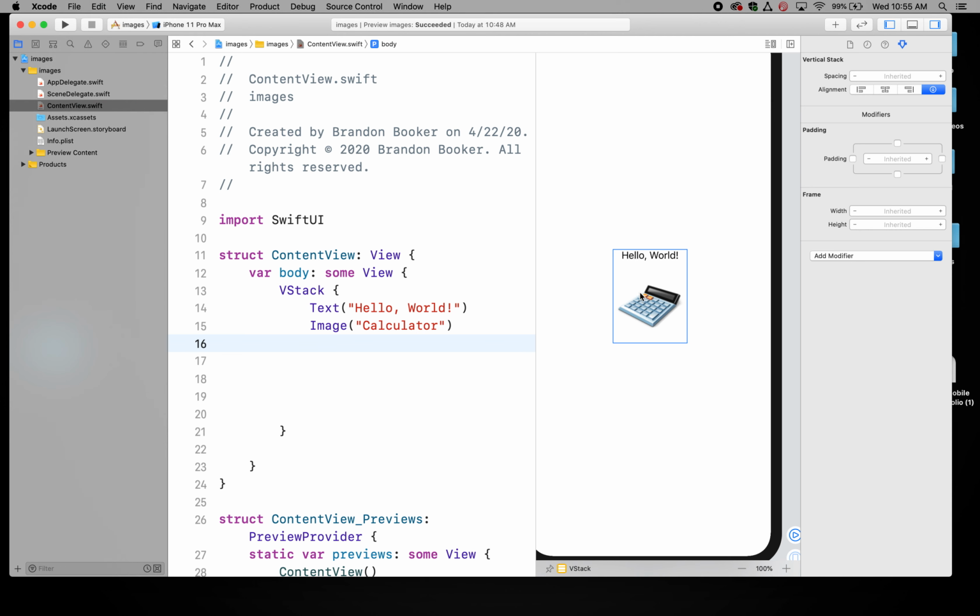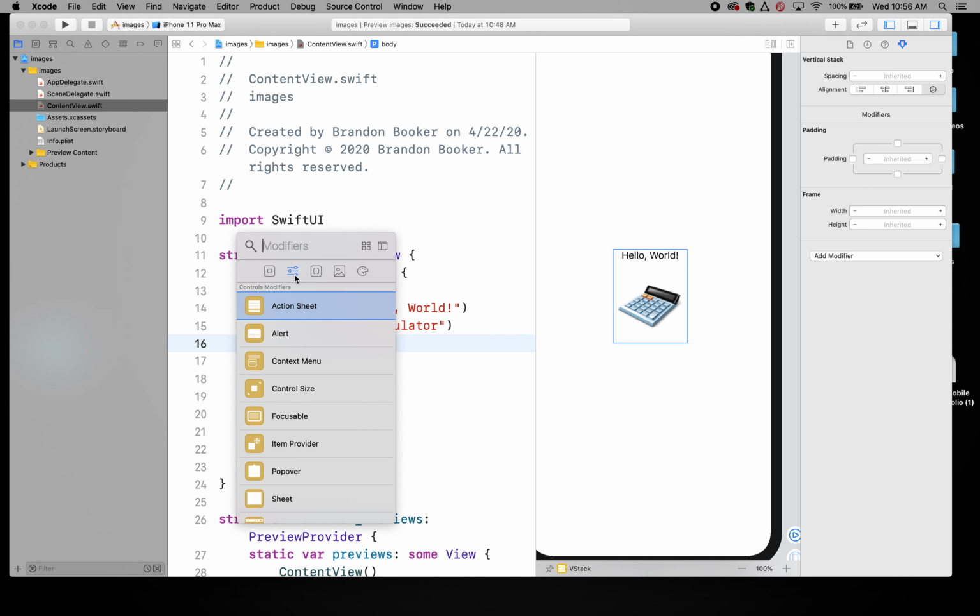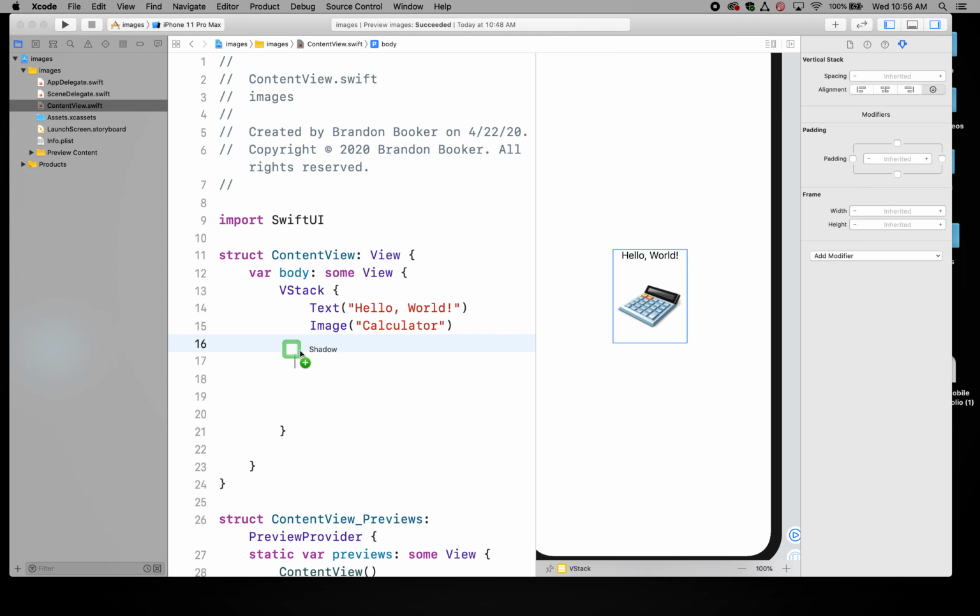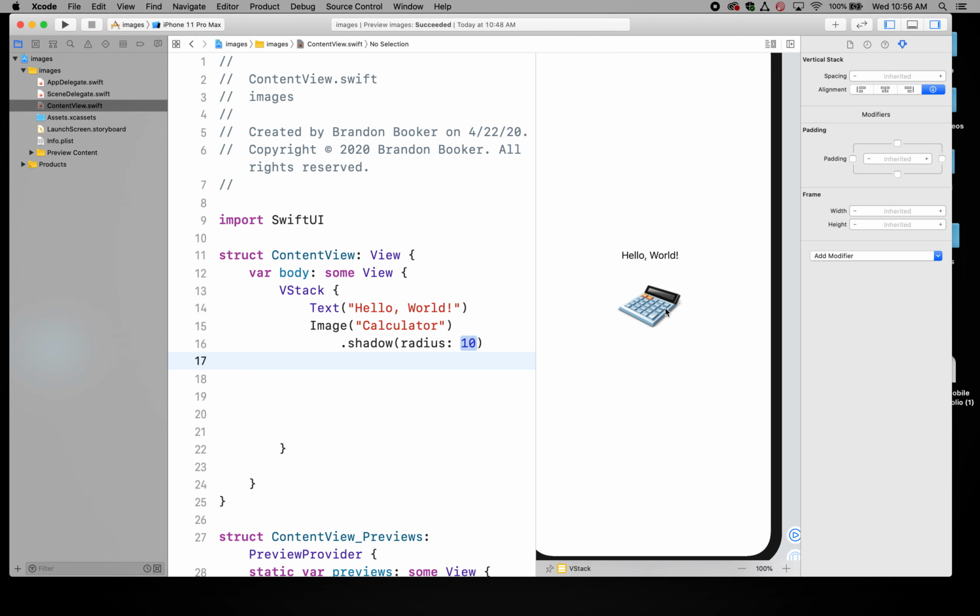Now, this isn't a full transparent PNG, so the background is kind of white, but you'll see the point of this. So if I hit the plus, you can go over here to the modifiers, which is found right here. And what I'm going to look for is shadow. And there's a bunch of different effect modifiers that you can add. And if I just click and drag this over, you can see that now this adds a shadow here.